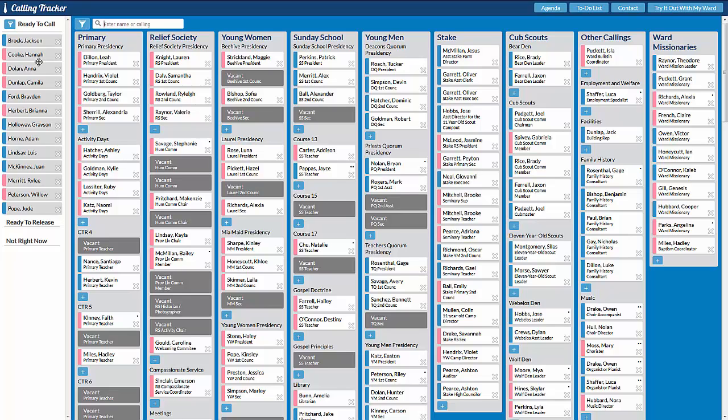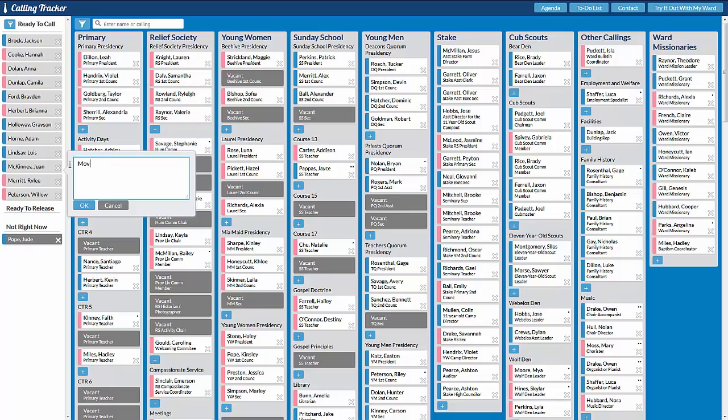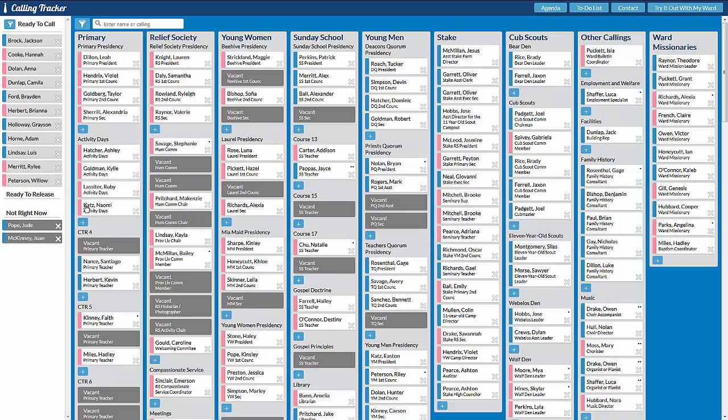You may have members in your ward that are not ready to accept a calling currently, so you can remove those from the Ready to Call list. And as I do so, they show up in this list below for not right now. Now, of course, if something changes and they become ready for a calling, you could simply click the X and they'll show back up in the Ready to Call list.